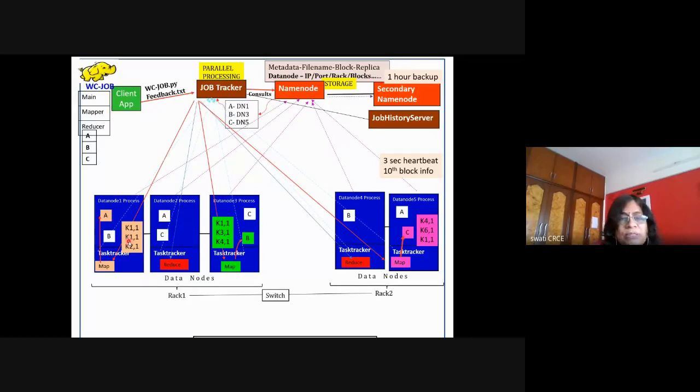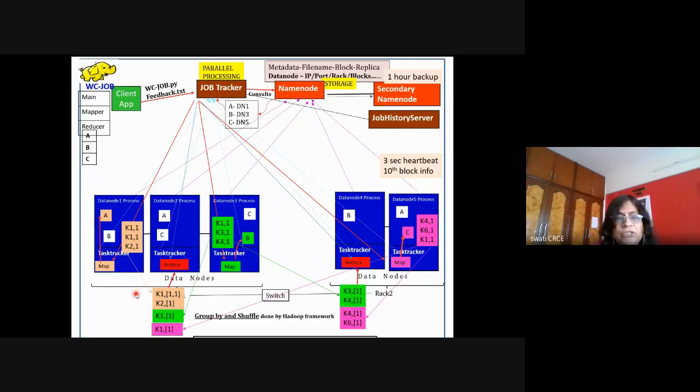Once all the outputs are ready, the cluster controller of this Hadoop architecture will perform the shuffle operation. So group and shuffle is performed by the Hadoop framework. Actually, there are three tasks which are executed: the mapper task, the shuffle task, and the reduce task. Mapper and reducer act as per the user's definition, and shuffling is done by the Hadoop framework.